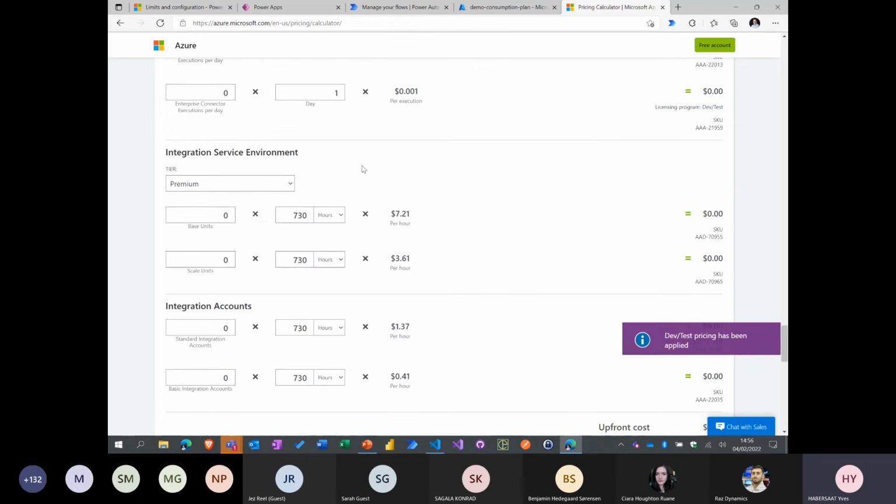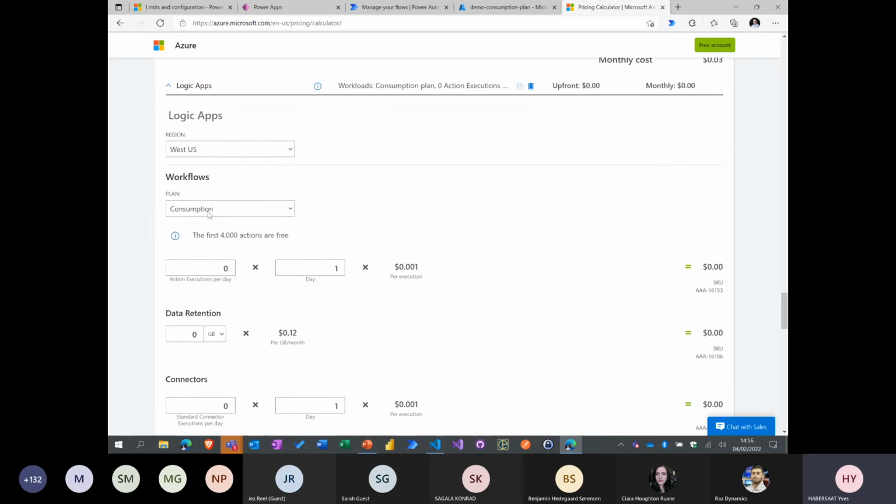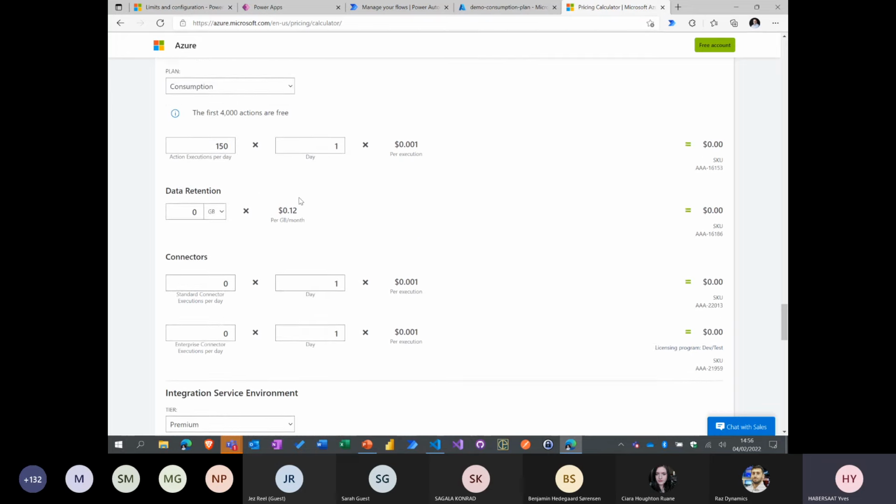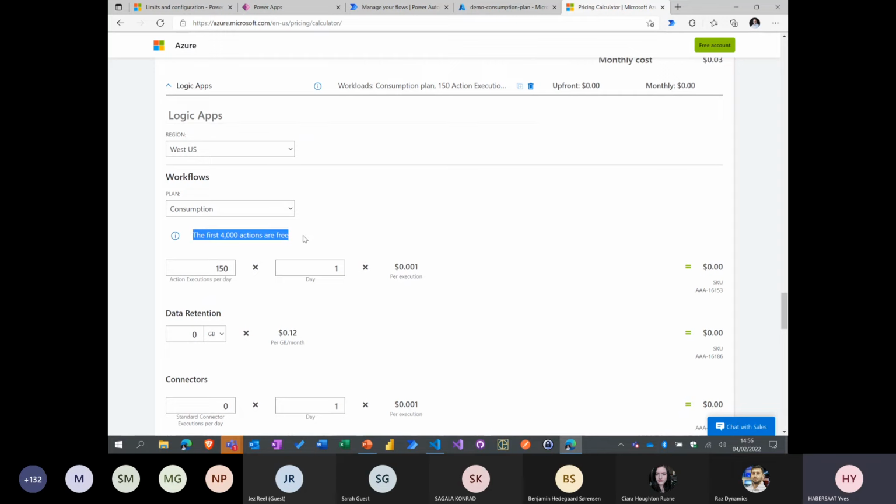If you want to check, you go to the Azure calculator, and for example for a consumption plan, you check how many actions per day. For example, if I have this kind of action, you see, you have this kind of price. But remember, a good thing, in consumption plan, you have the first 4,000 actions free. So basically, this is not like the standard plan. In the consumption, you have the first 4,000 actions free. So basically, if you have a really basic flow, it will be free.